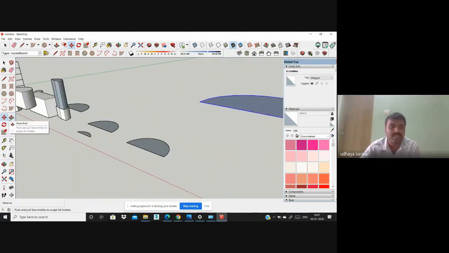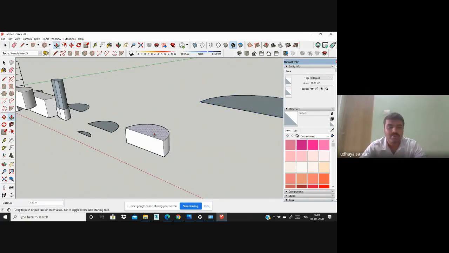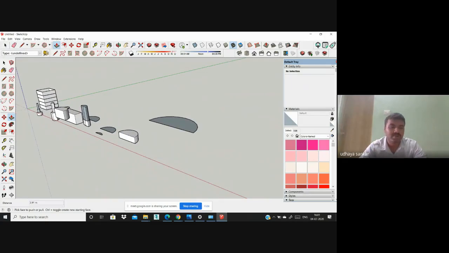The push pull command is already known. Simply go to the push pull command. If I need to push, simply push it. Pull means pull it, right? That is the push pull command. Rotate command, same. Select this side. Simply go for the rotate command, right? Rotate it anywhere, any shapes, it will be rotated. This is the move command, this is the rotate command. Simply click this anywhere, any type, it will be rotatable, right?